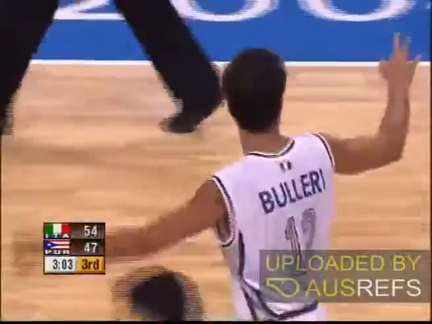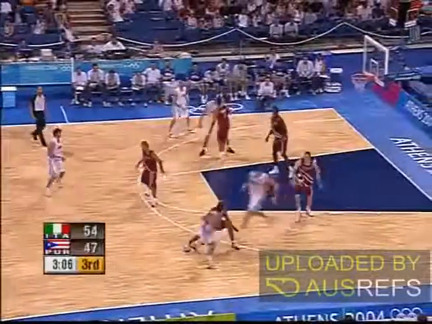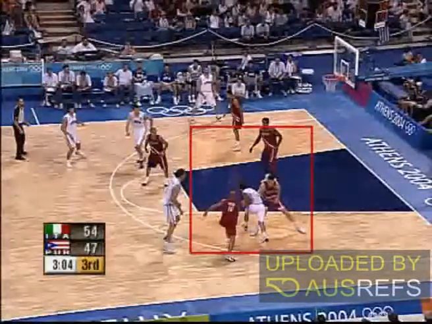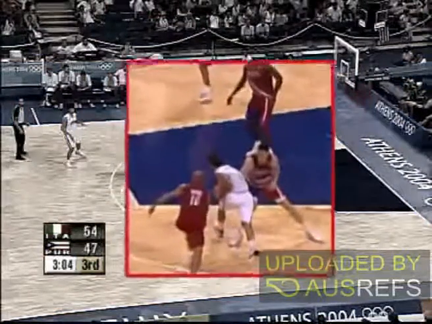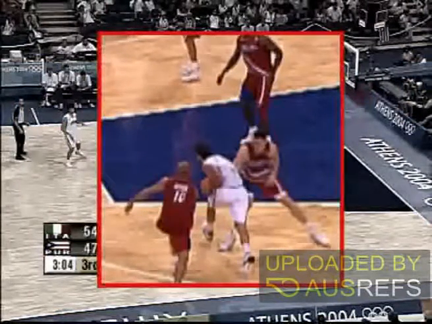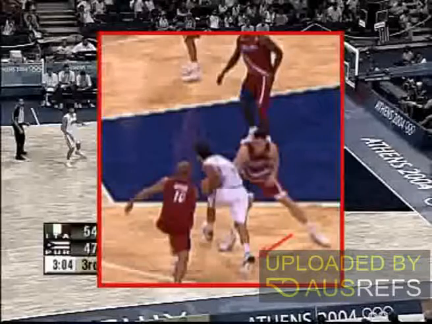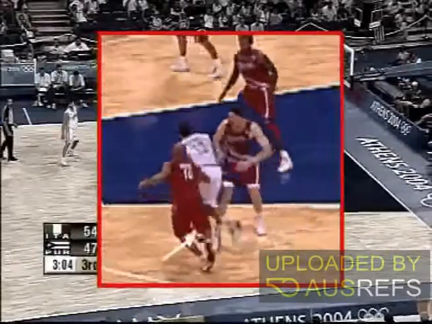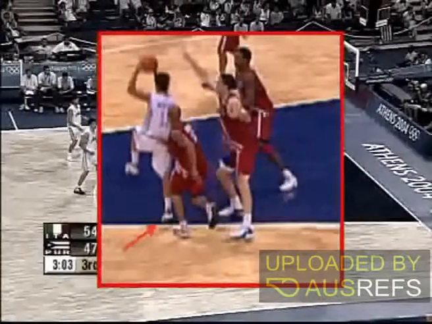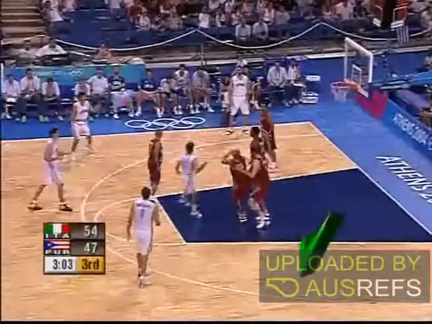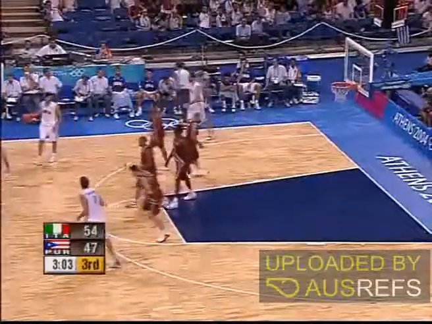Let's review the situation. White 12, using a screen, penetrates into the restricted area and catches the ball in his hands when the right foot, now the pivot foot, is touching the floor. White 12 jumps onto the left and then onto the right pivot foot again before releasing the ball from his hands. Correct call for a traveling violation.